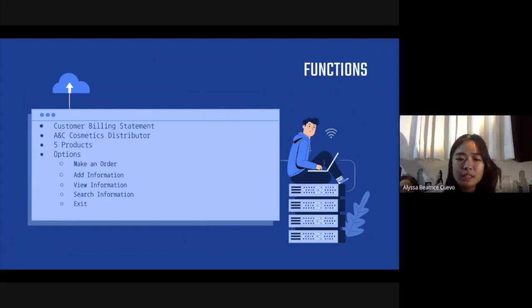The group opts the clients to make an order first, which will automatically print the running sum as they go through the products, then prints their billing statement. Option 2 is the client's next step, where they input their name, previous purchase total from the billing statement, and phone number for the distributor's reference. The clients may opt to view or search the recently added information.